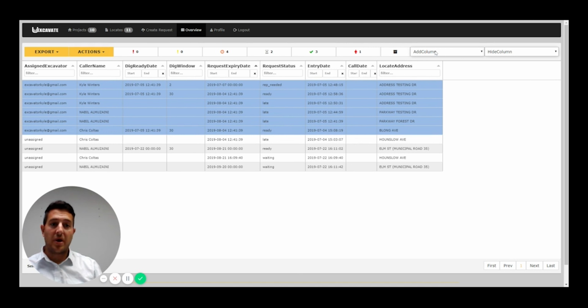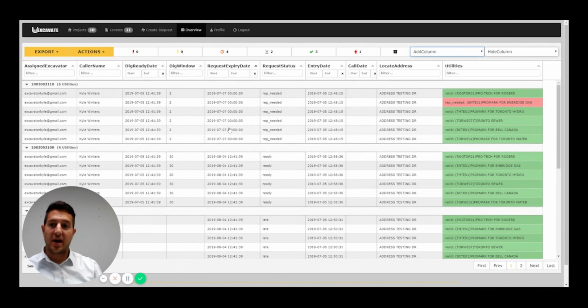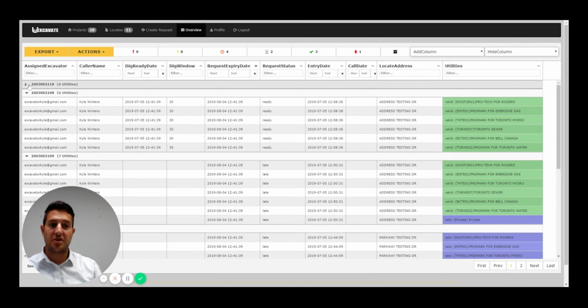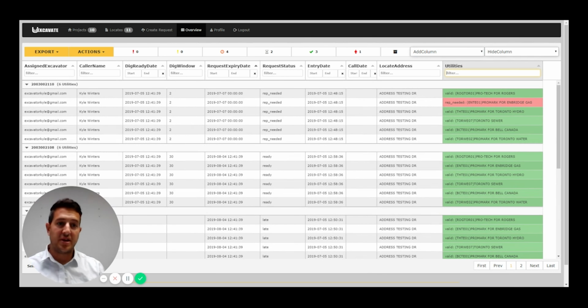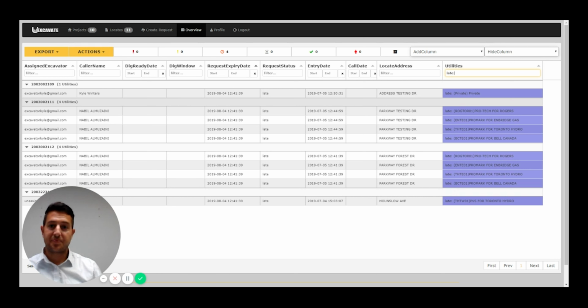We can also add the field of utilities on here. All right. And what it will do is display each project as a collection of all its notifications. So if I need to run a report on all the late locates I have, I can filter it down by the station code and by the actual late ones to do a massive report to send to maybe the utility that I'm doing work for or anyone that I need to.